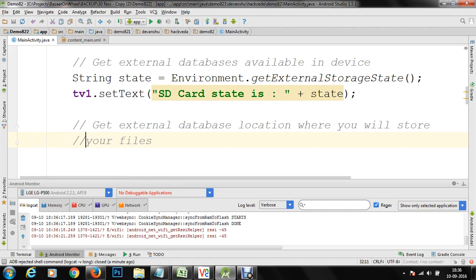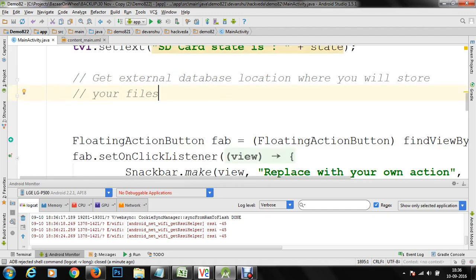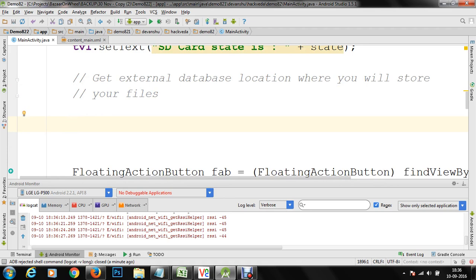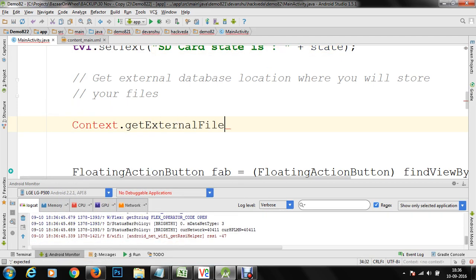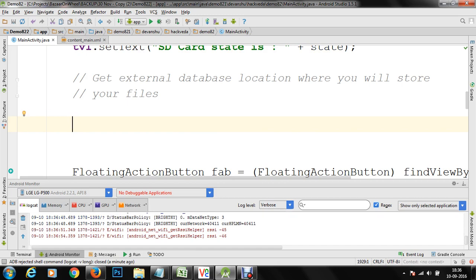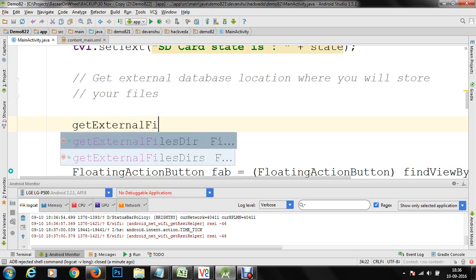And in order to do that, you need to have some permissions, which I'll specify in a couple of minutes. Here in this case, you're going to make use of context, and using context, you will be able to identify your external files dir. Since we already have the context available in the activity, I'm not going to make use of any external context class. I will directly execute the method getExternalFilesDir.